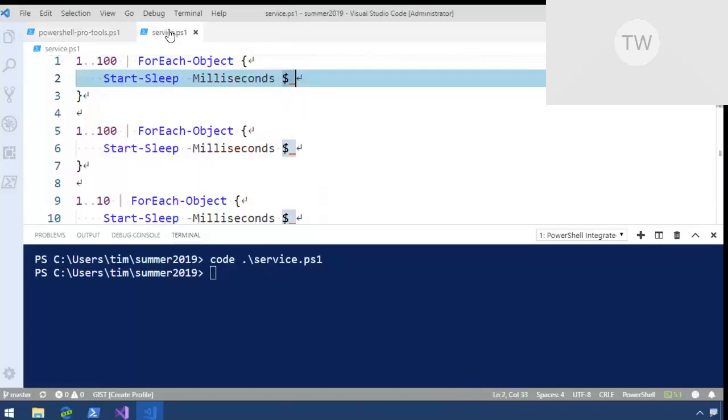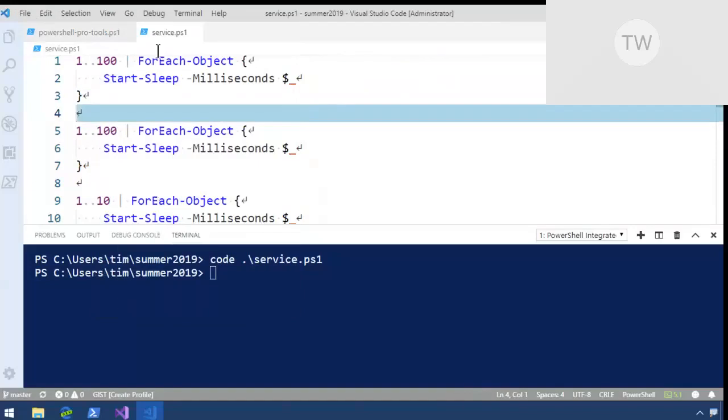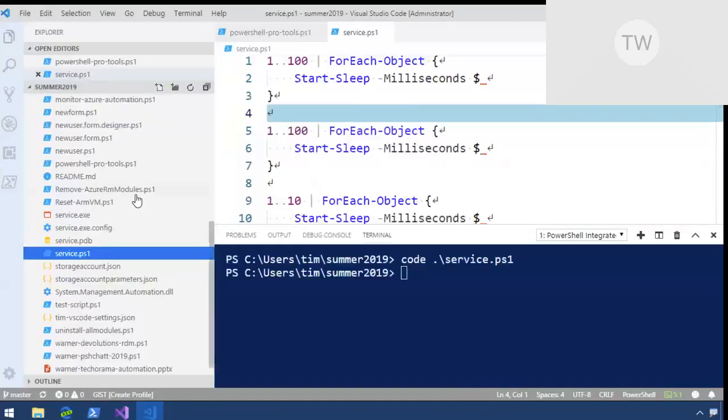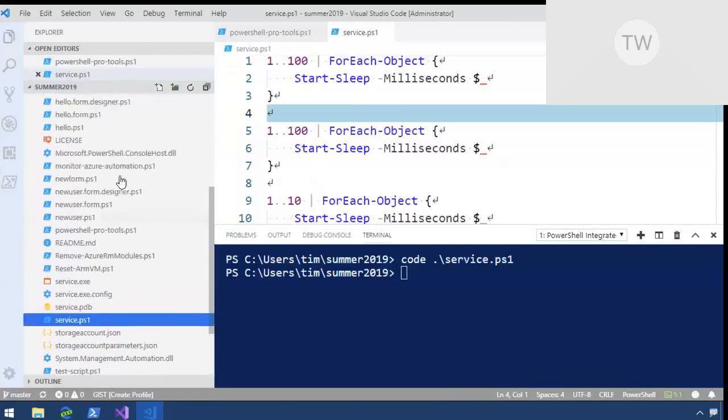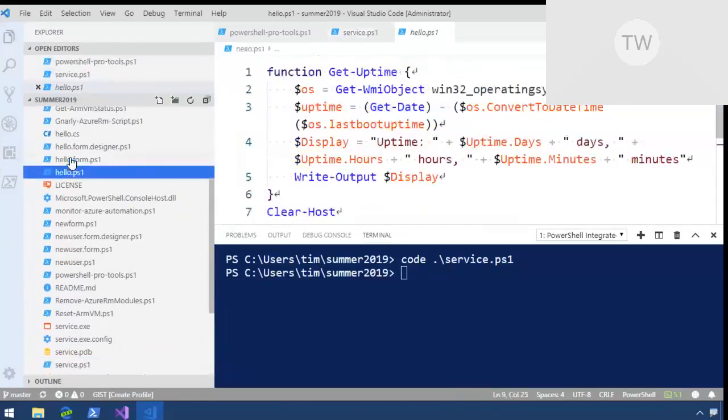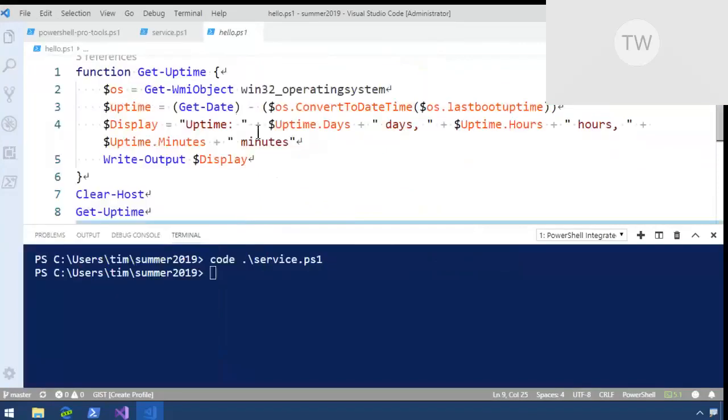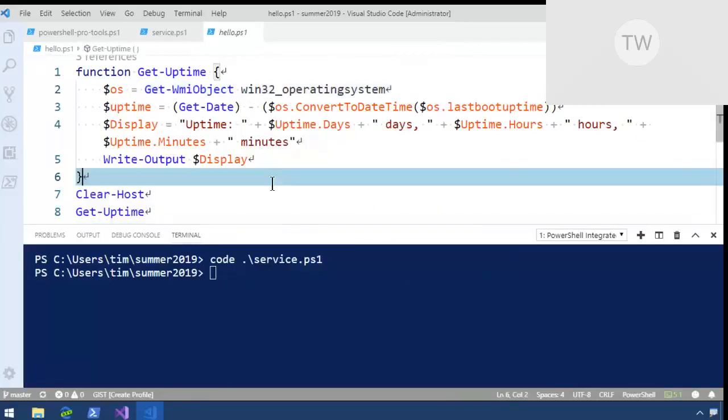And the idea there is that you can load up your script that you want to package. In fact, let me pick another one besides this one. Let's see, new user, new form, hello. Yeah, this is, again, all toy code. But this simple function calculates uptime, and as you can see, it's pretty old. We're not even using the sim commandlets yet, but that doesn't matter for our purpose.